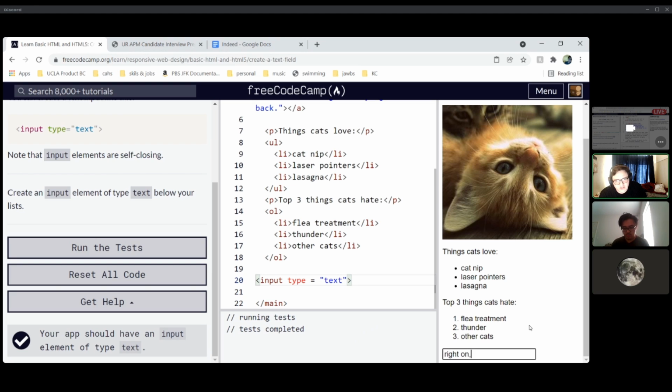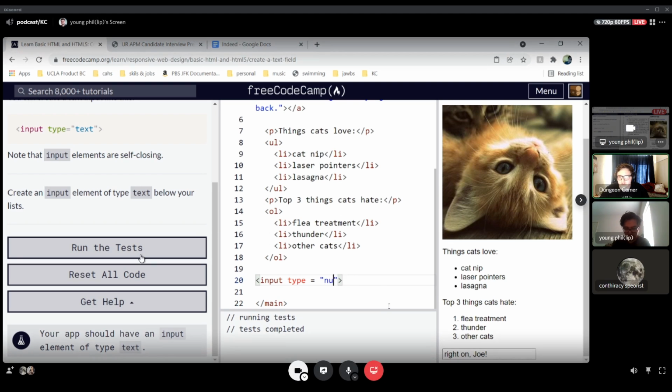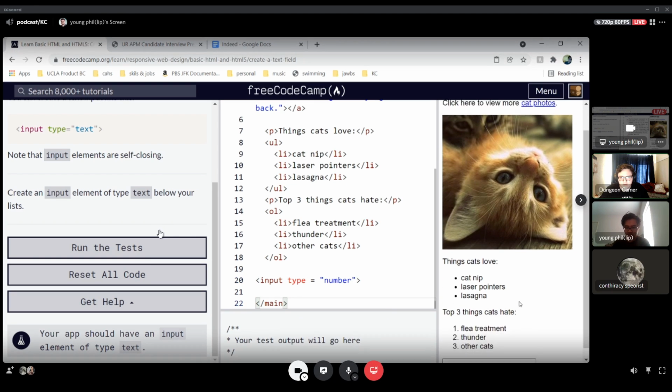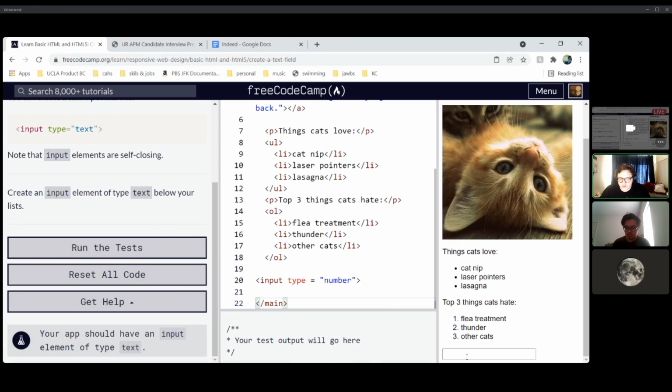And I believe you can set the property of type to a few options, like numbers only. Let's see, we could check W3Schools. Oh, look, you can do the date too. Because you put number, it creates the number field. Yeah, you could do email.